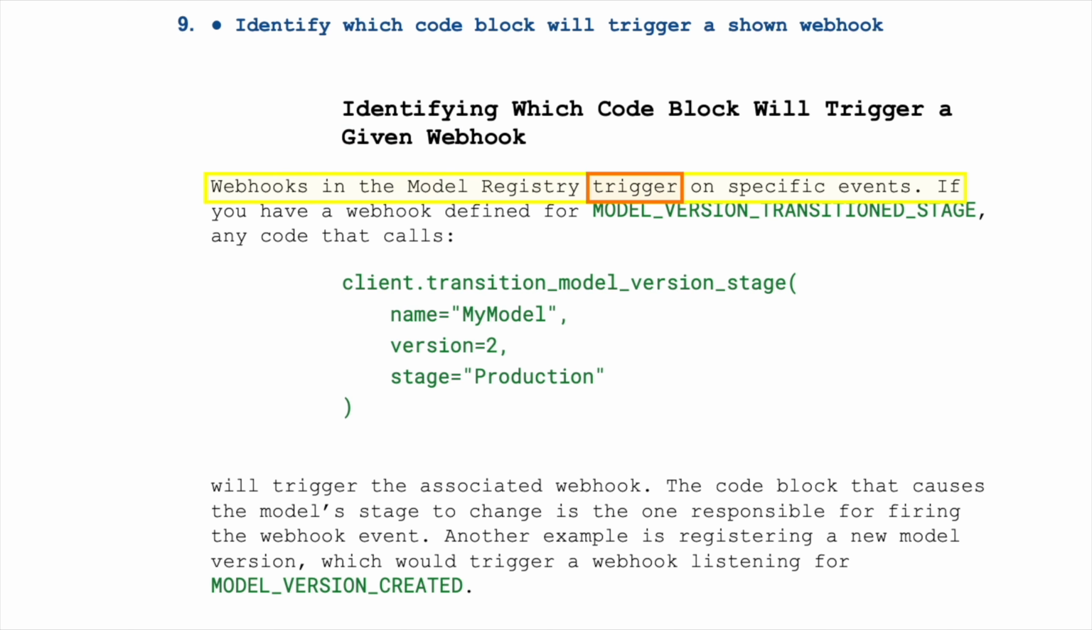Webhooks in the model registry trigger on specific events. If you have a webhook defined for model_version_transitioned_stage, any code that calls client.transition_model_version_stage(name="my_model", version=2, stage="Production") will trigger the associated webhook. The code block that causes the model stage to change is the one responsible for firing the webhook event. Another example is registering a new model version, which would trigger a webhook listening for model_version_created.